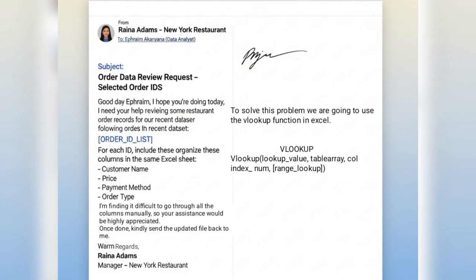So basically, when you write a VLOOKUP function, these are the very first values you will see: lookup value, table array, column index number, and range lookup. The lookup value is what exactly you want to look up. Another word for lookup is look for. For instance, we have different order numbers that have been given to us for us to look up their values.